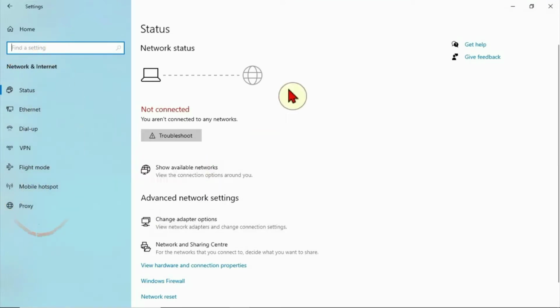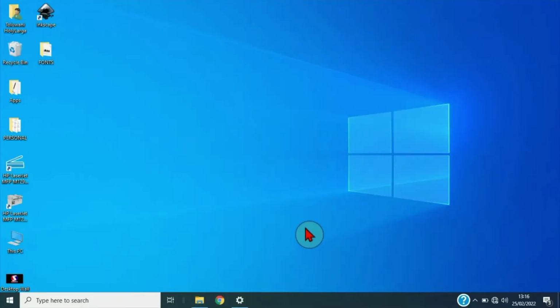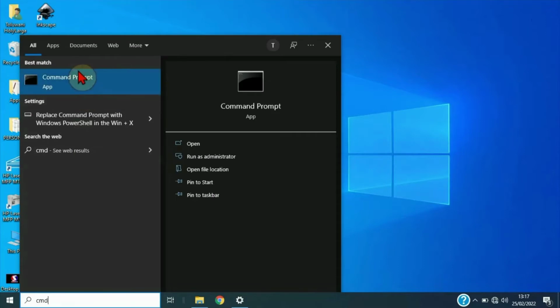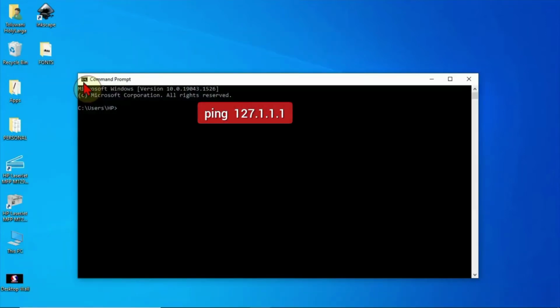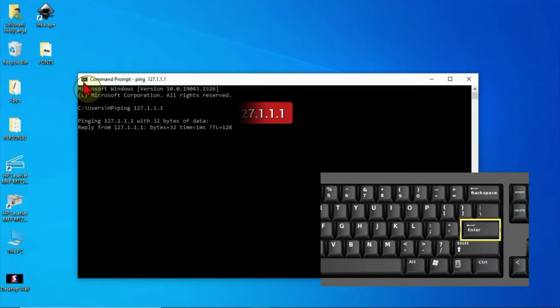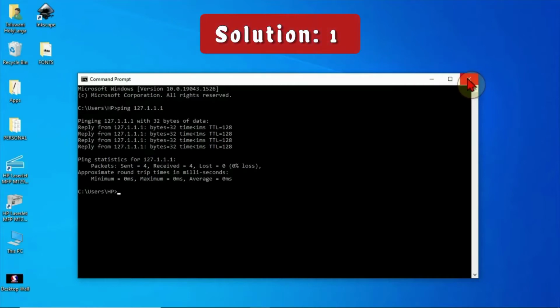Let's know if the problem is from the operating system or from the hardware. For us to know what the problem is, I go to start search here, click and type CMD to open the command prompt. When the command prompt opens, I type ping space 127.1.1.1. Press the enter key, and when you get this kind of response that shows there's nothing wrong with the operating system, it's just the hardware that we need to fix.